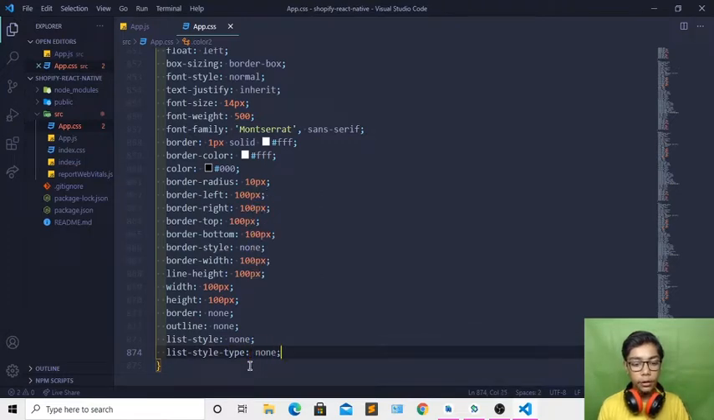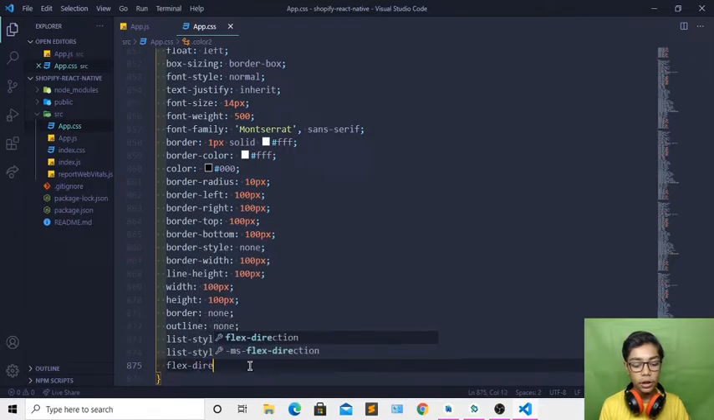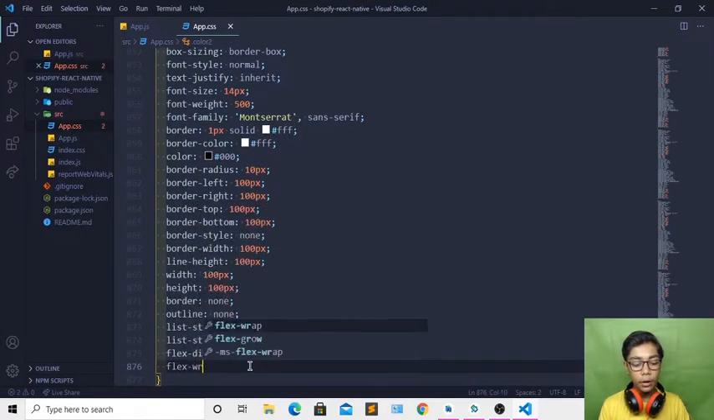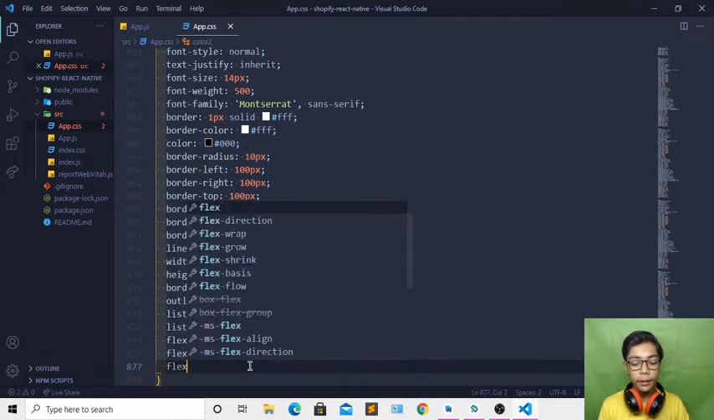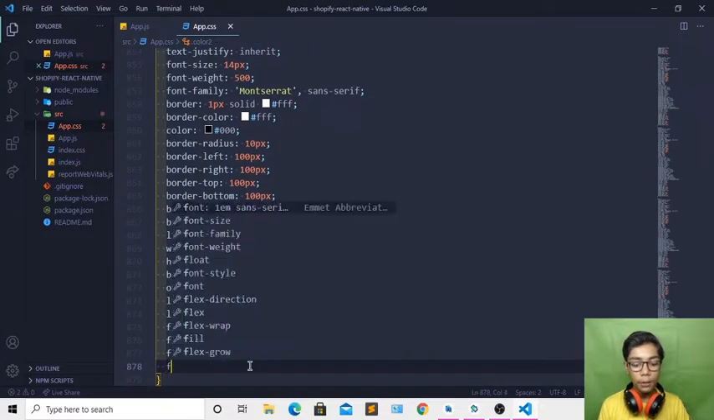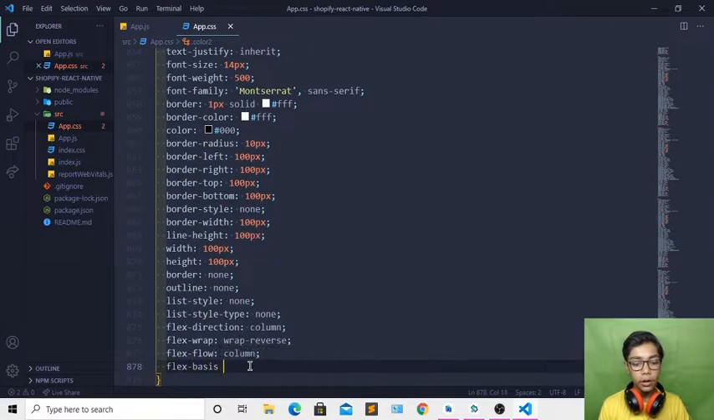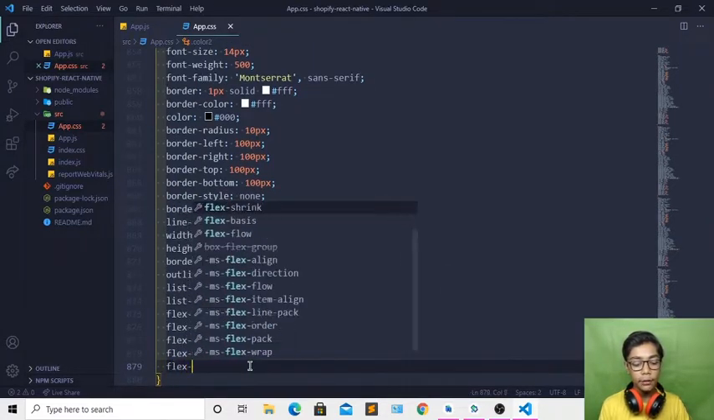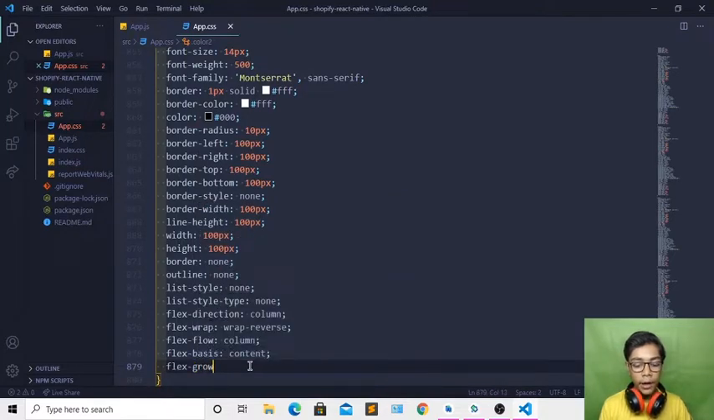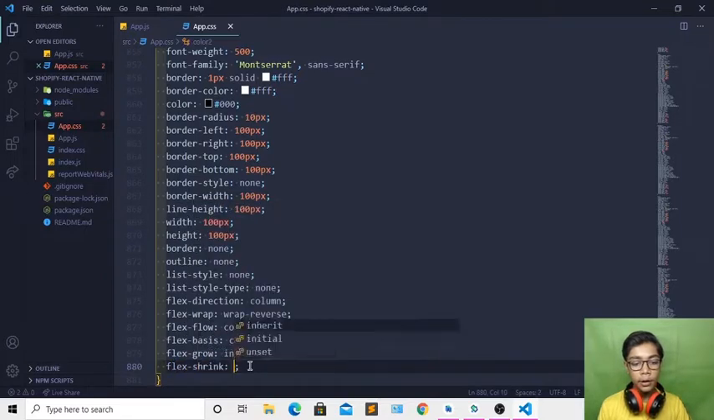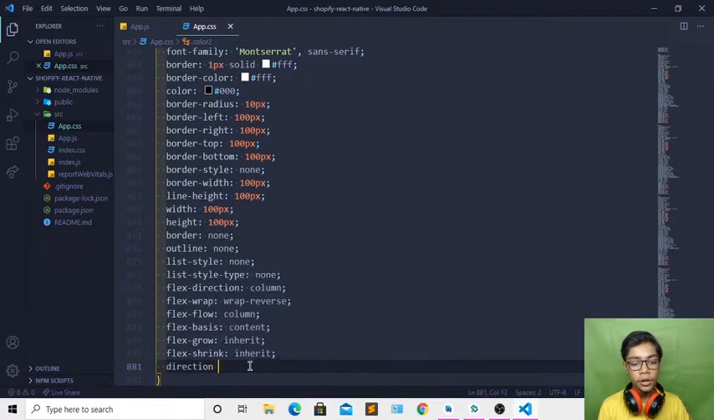Now when you've done all that, come underneath again and create a tag, flex-direction, which should be column. Then I will write flex-wrap, which should be wrap-reverse. Now I will write flex-flow, which should be column. Create flex-basis, content. Create flex-grow, inherit. Then I will come underneath, create flex-shrink, inherit, and direction, which will also be inherit.